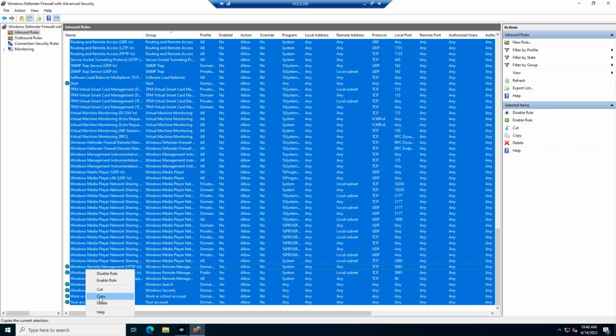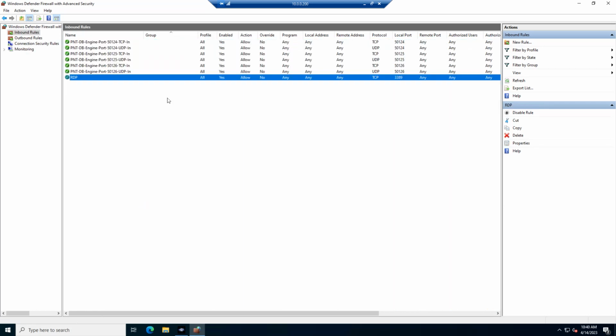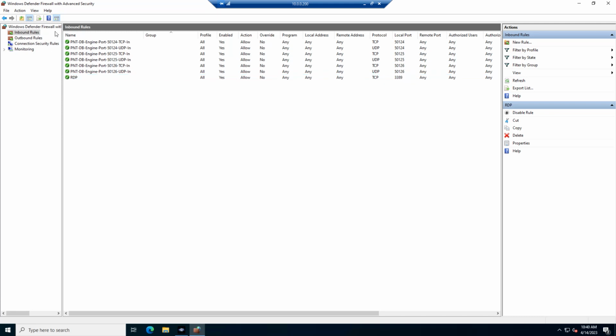And again, this will vary depending on what you're using. This is for true PNT database engine only kind of environment. So we're literally only allowing transmission for our PNT database engine. With this being done, as you can see right now, everything else inbound is blocked, yet I still have a good connection to the server.